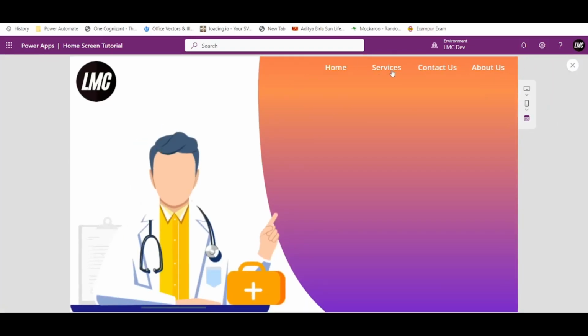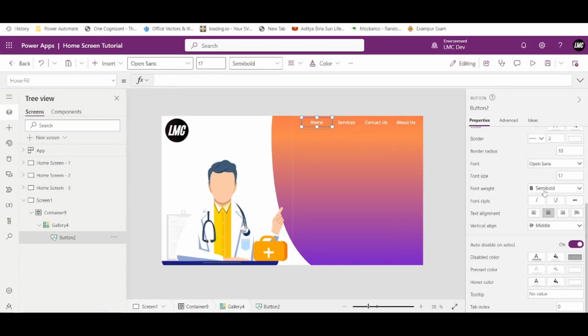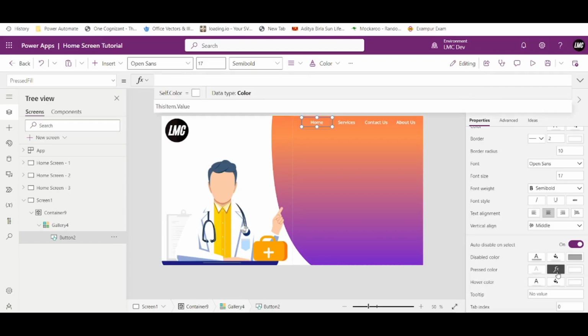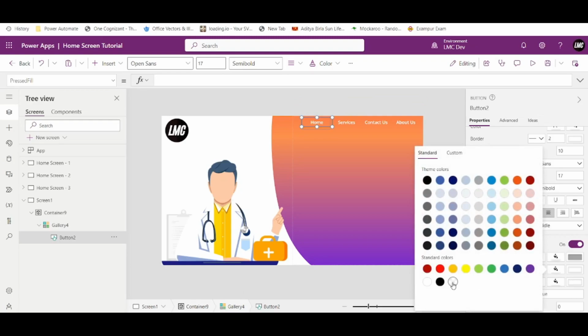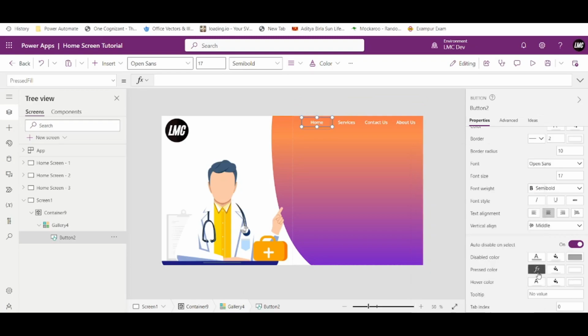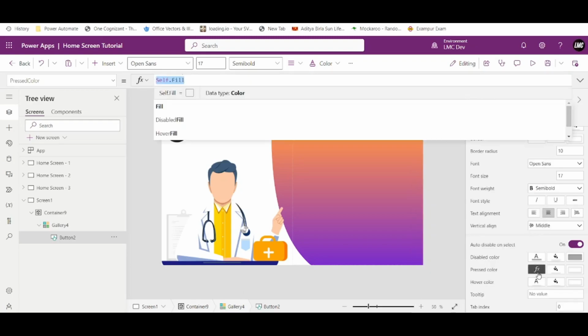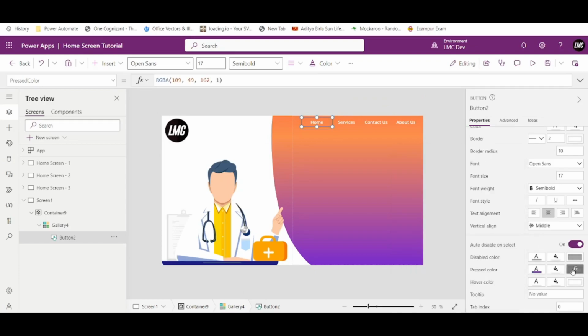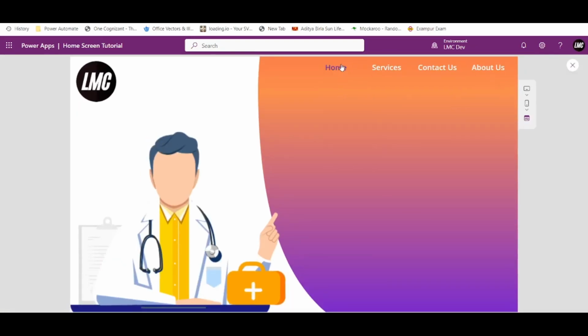Now if I'm clicking on this button, it is a white background, maybe white text color. So how can we fix that? Just click up here, pressed color. See up here, pressed color. Firstly, for background, I'll just remove this first thing. And for its pressed color, let's give this color. Okay, now let's play this and see. This time if I'm clicking on this, it is like this.